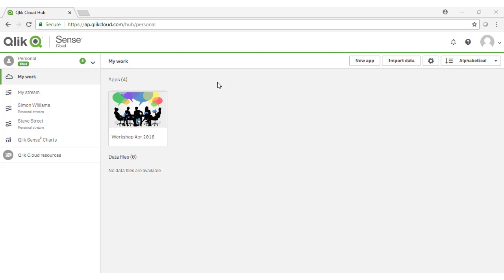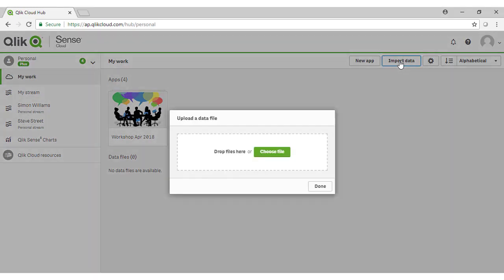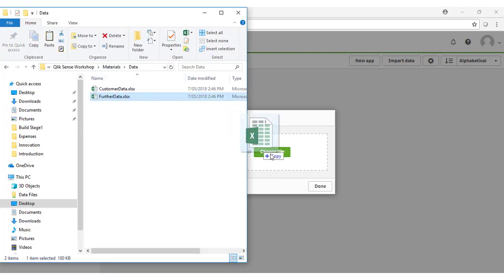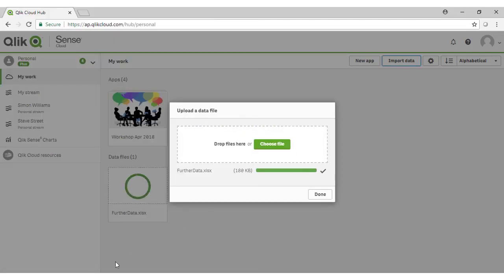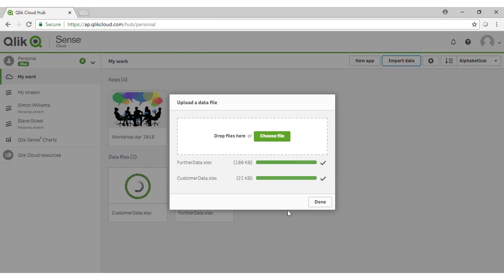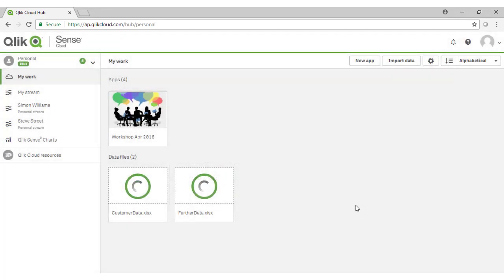The first thing we need to do is upload the data files that we are going to work with to Qlik Sense Cloud. To do this, click on Import Data, and then we can just drag and drop our files onto the dialog. You'll find the data files in the data folder of the materials that you would have downloaded. The link to download the workshop materials is in the description of this video. And there we have it. We now have our two files which have been uploaded to Hub.